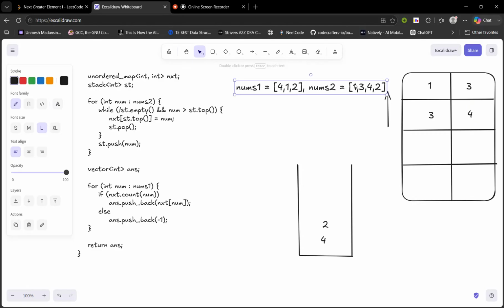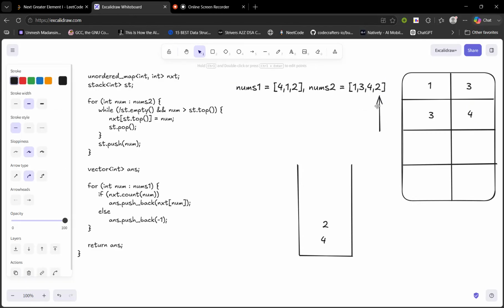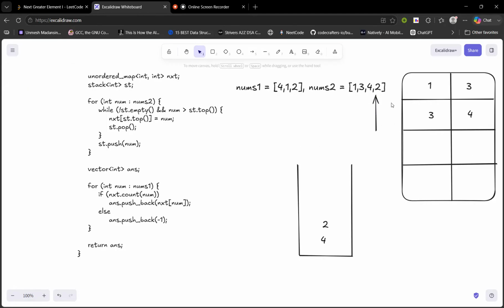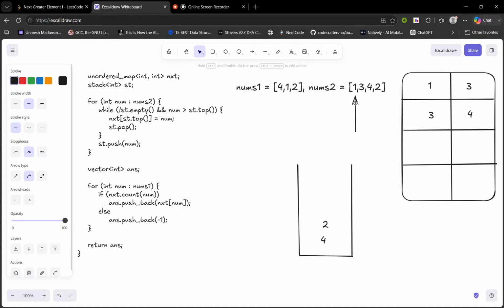You can see 1 has a next greater element, which is 3. Also 3 has a greater element, 4. So these two values from nums2 we have stored here. For 4 and 2 there does not exist a greater element, so we have simply not stored anything. We have just stored those which have a greater element. Okay, now what do we do further?